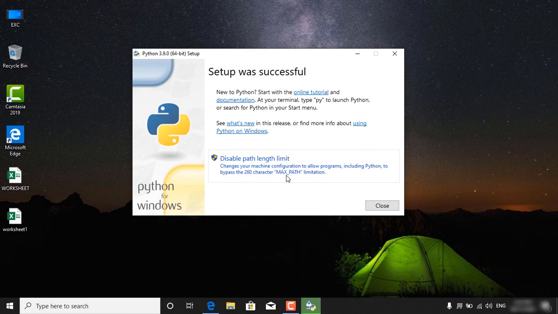Now we can see a message like this: setup was successful, and here we have the online tutorial. If we click there, we can get to the online tutorial, and here we can see a warning, disable path length limit. Once you click there, we'll get a confirmation to choose yes or no, and once we click yes, the warning will be gone, and now we can see the setup was successful, and we can close this window.